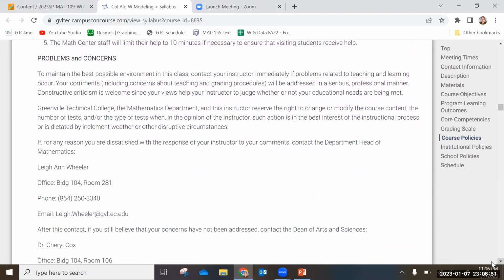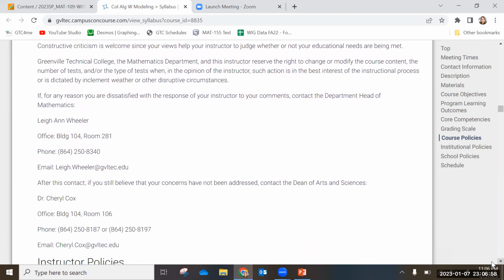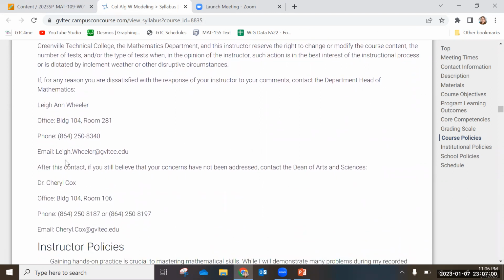If you have a problem with my course, I highly encourage you to take it up with me first. If that's not satisfactory or you're not comfortable with that, my department head's name and information is here. And if that still isn't satisfactory, the interim dean's information is right here on the syllabus.